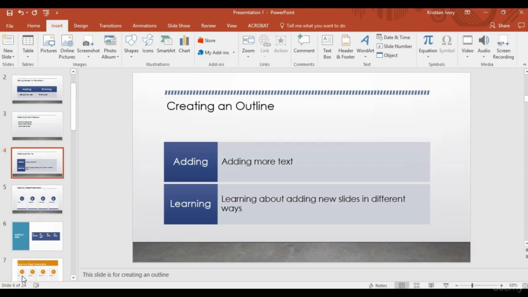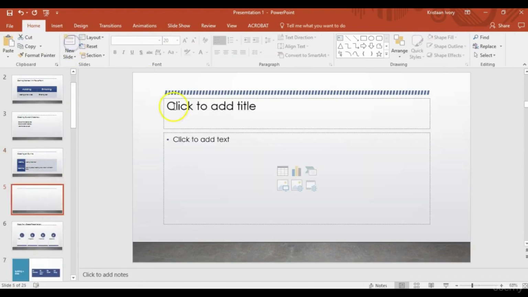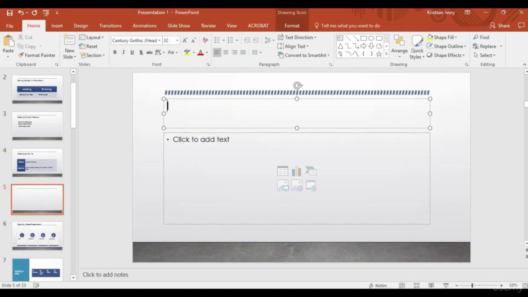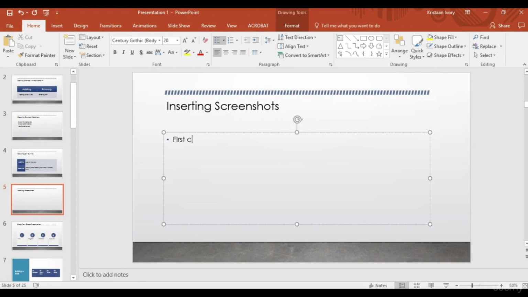In this video, we're going to learn how to insert screenshots into PowerPoint. So first off, let's just start. I'm going to create a new slide, just outlining what we need to do. So inserting screenshots. And first things first, we're going to click on the insert tab. Then after that, we're going to click on the screenshot tab. And finally, we're going to create a screenshot.